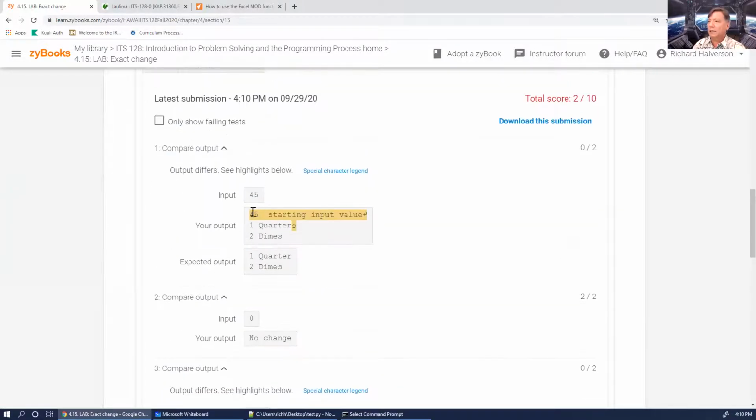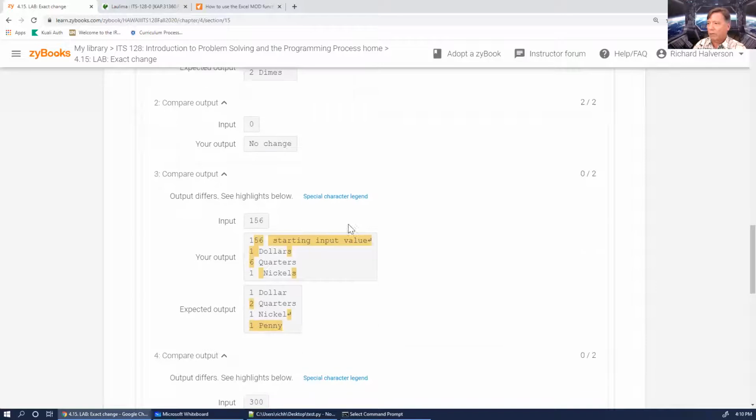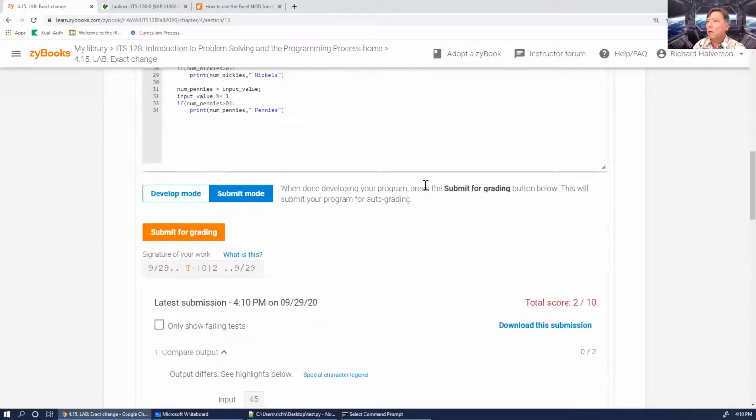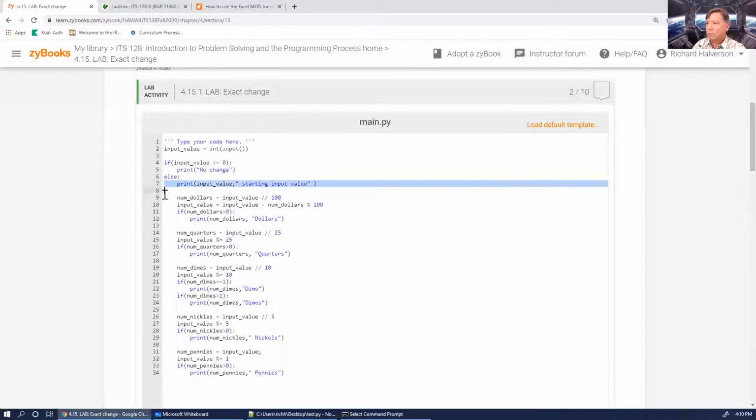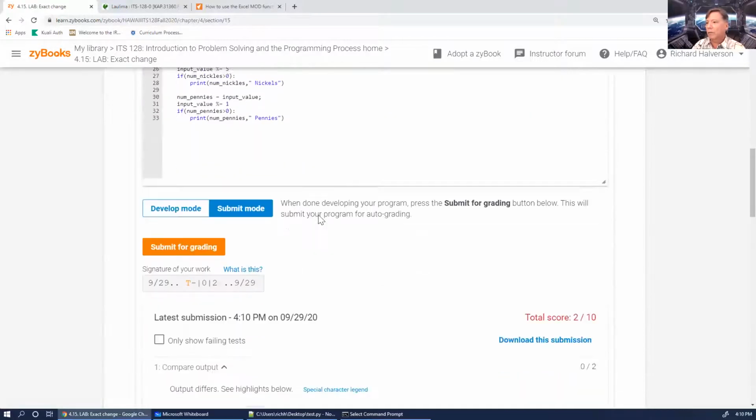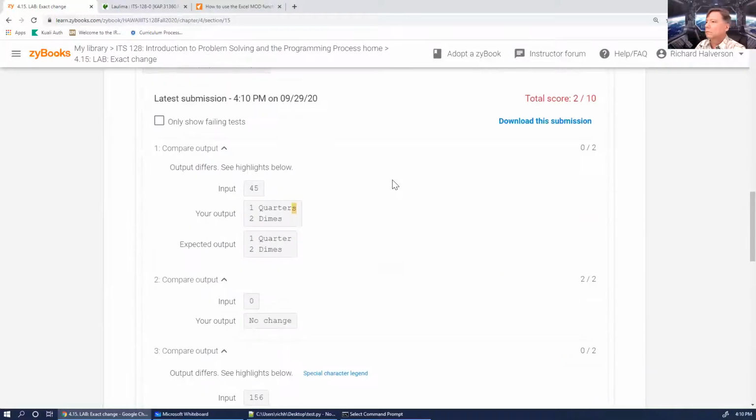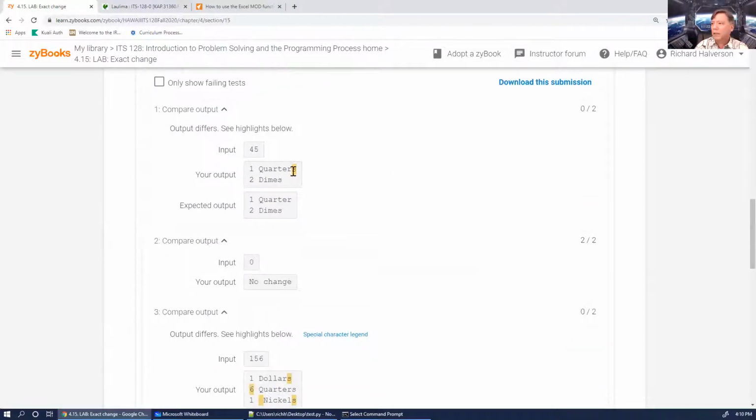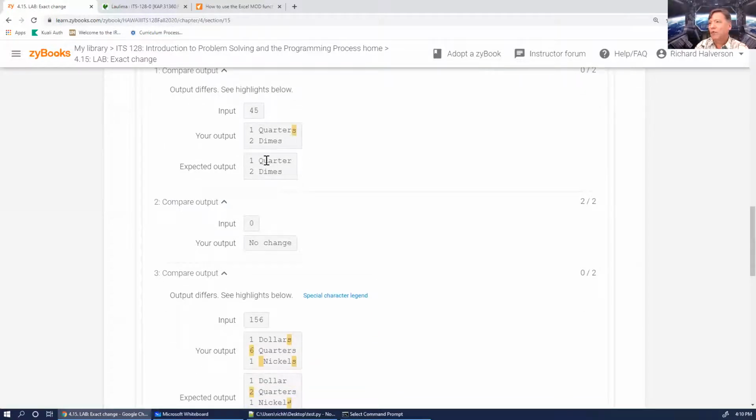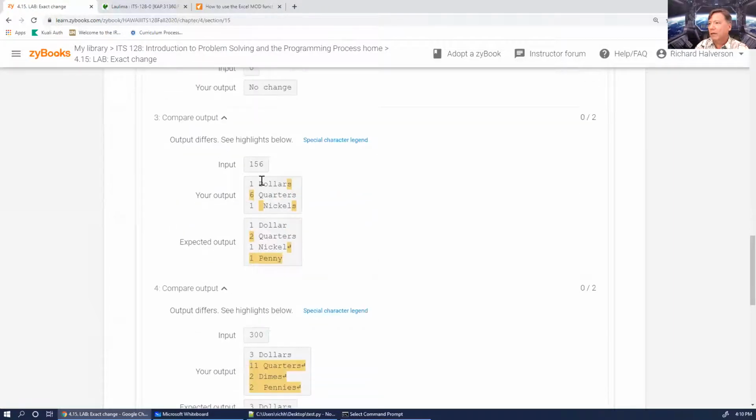Okay, see, it doesn't like this 45 starting value. So it just doesn't like that. So let's take that out. And now when we run it, what it doesn't like is when there's only one of something, we should not have it be plural. It should be singular. It should be 1 quarter, not 1 quarters. 2 dimes is okay. Here we've got $1. It should be dollar, not dollars.